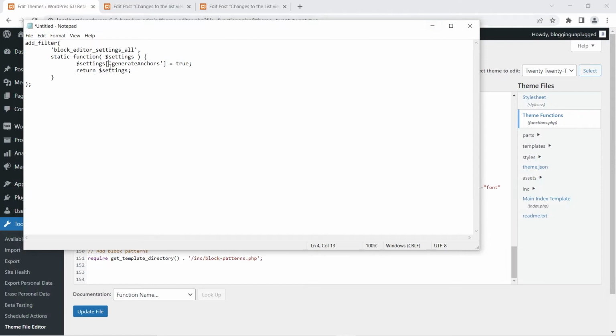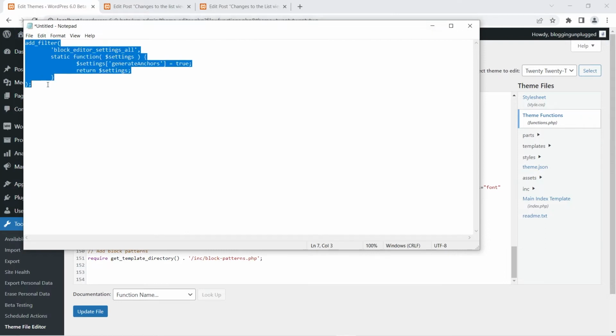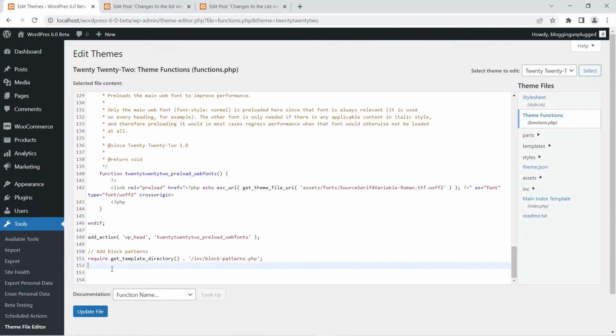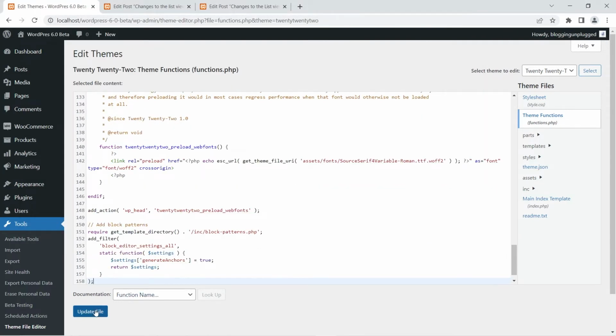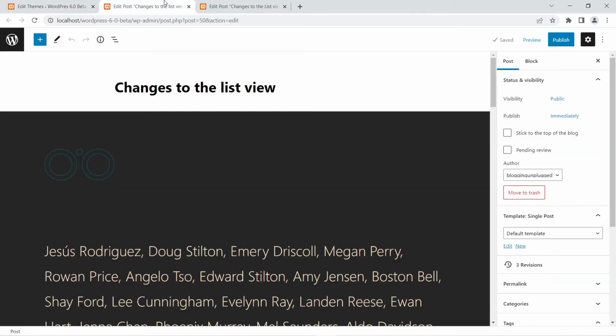Copy this, and paste it right over here and update this file. You can see, file edited successfully. Now what I'm going to do is refresh this page.